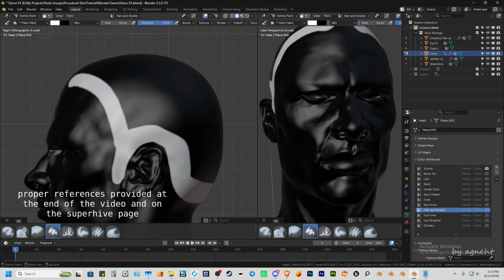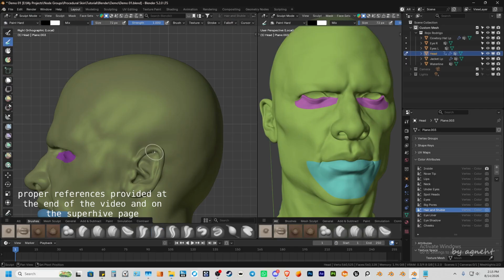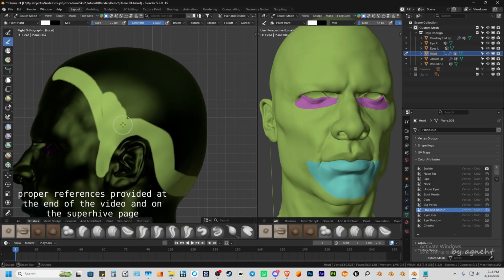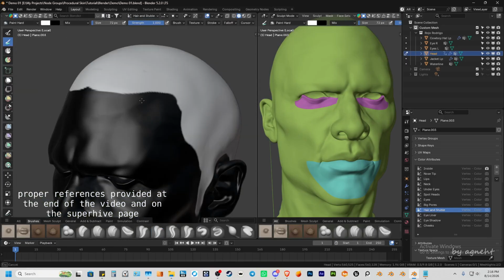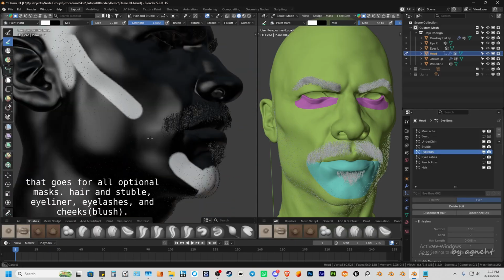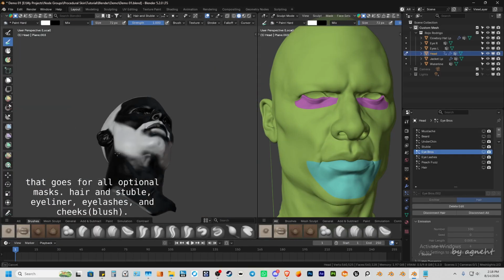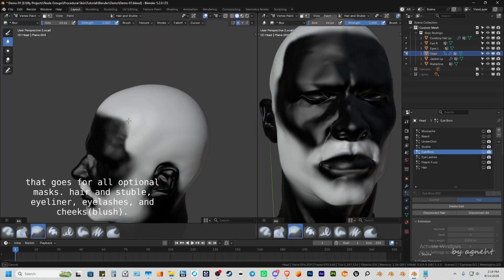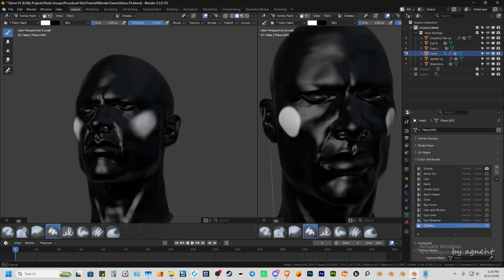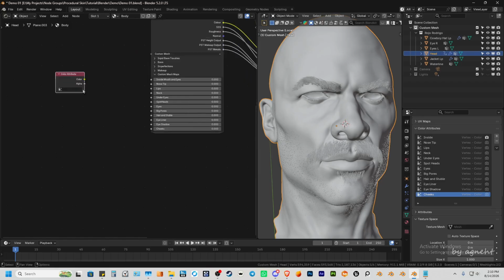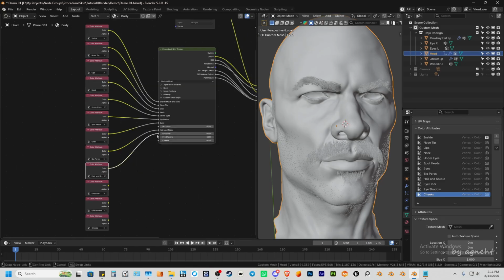If you have performance issues, switch from vertex paint to sculpt mode. Then use the paintbrush in the sculpt mode and it will be much smoother. For the eyeliner and eyeshadow, it depends on your character, so you can paint whatever you want. Make sure to smooth all the masks for better results. Then plug them onto both of the node groups.